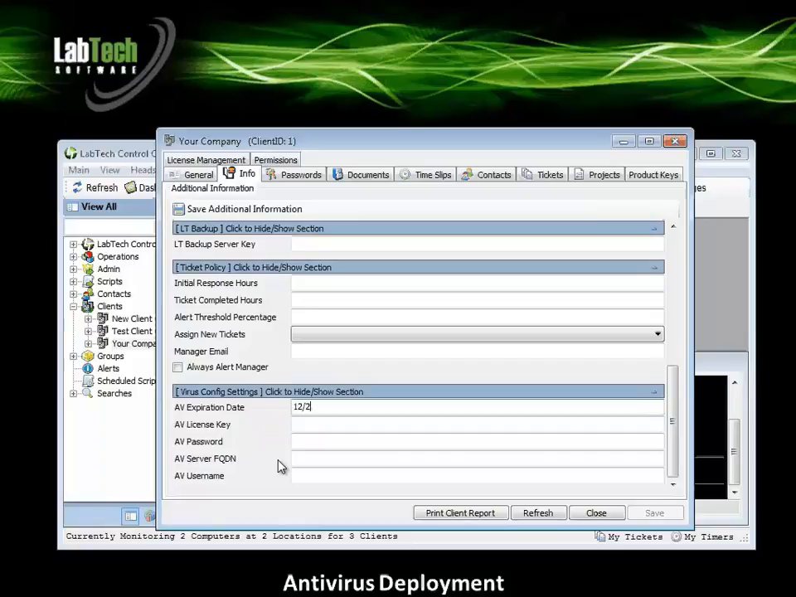Start by putting in the date when the antivirus license expires, as well as a license key. The password is going to be the password for the account associated with your antivirus. Here we're putting in the server address for the AV server. Notice we need the fully qualified domain name to access your antivirus server. And here's where we put in the username associated with the antivirus account.